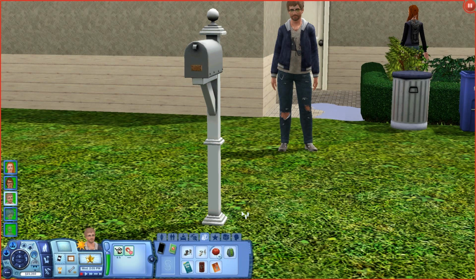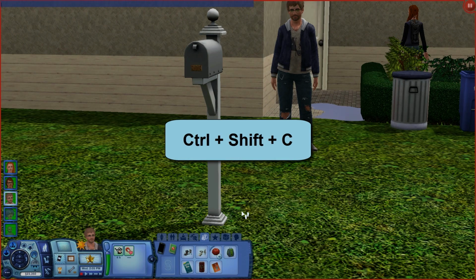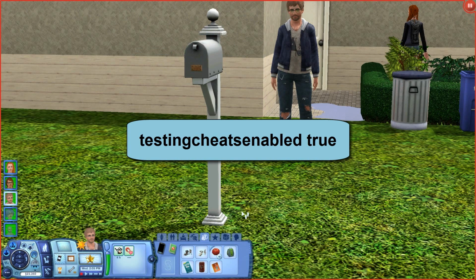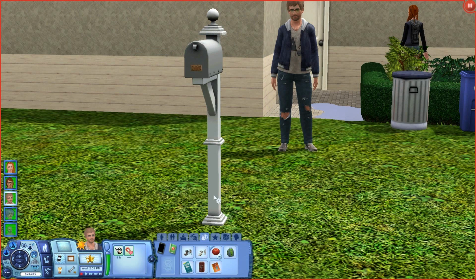Now all you want to do is enable the cheats, and all you have to do for that is hit Ctrl Shift and C at once. Your screen will slightly dim and you'll get this blue bar on top. You want to type in testingcheats enabled true. Hit enter, and now to delete this mailbox, you have to hold shift and then left click on the mailbox and say object, delete it.